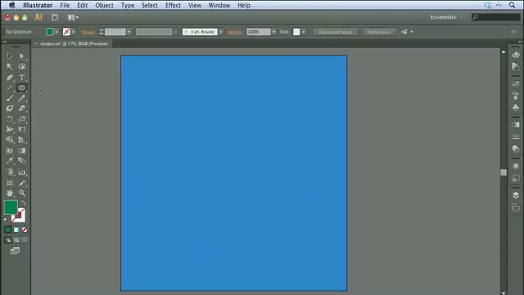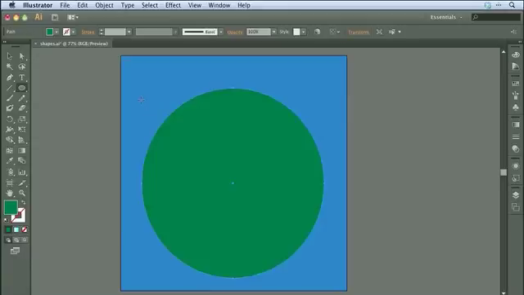Let's go ahead and delete that one. And one more shortcut key you can use is if you hold down the Option key on Mac or the Alt key on Windows and you click and drag, it's going to draw from the center. And if you also add the Shift key, it'll draw a perfect circle from the center.